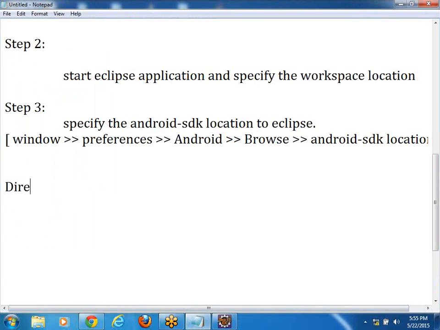So the next thing is, what is the next one? Directory structure of an Android application.